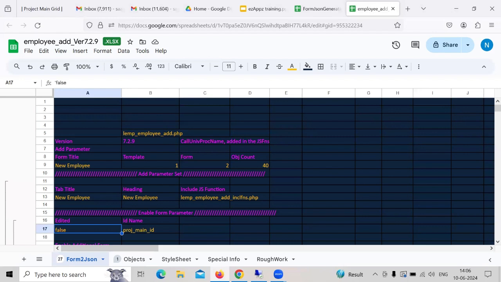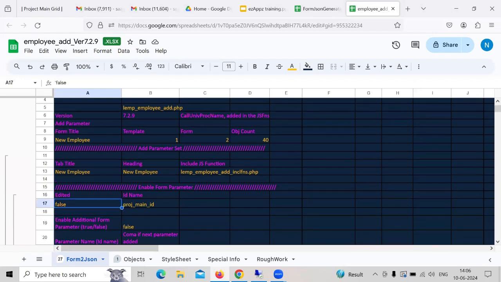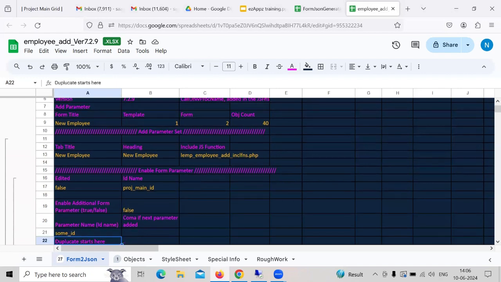Now, especially about the edit and ID name, we will be discussing this in the edit form of the same employee, so that in the employee edit we'll be utilizing these edit options. As of now, edit is false. Enable additional form parameters is not required.